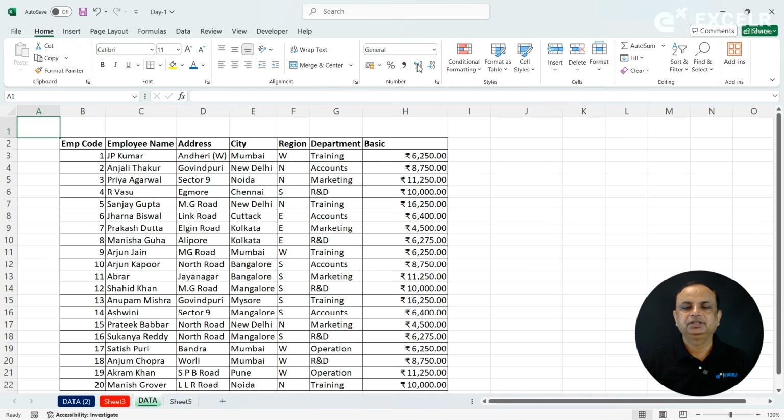You can change here the formatting number part, how you want to keep your content. It should be number format, date format, short date format or long date format, time format, or you can go for customizing your format as well. And conditional formatting and table part, we will have a separate session.